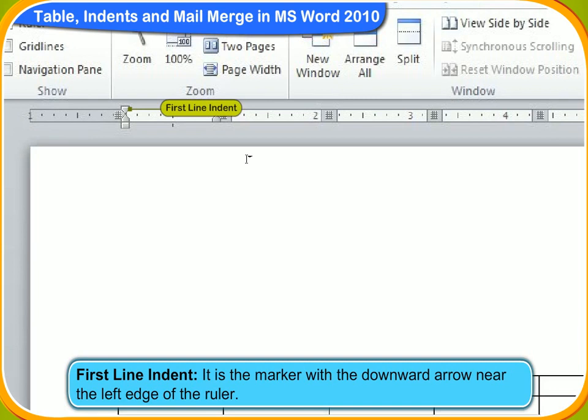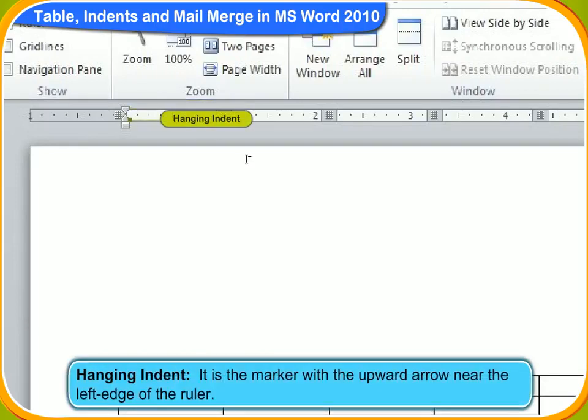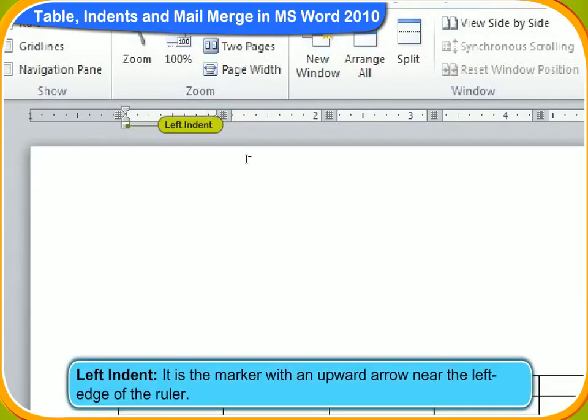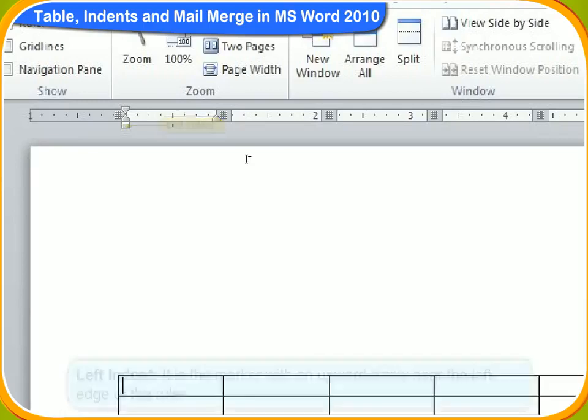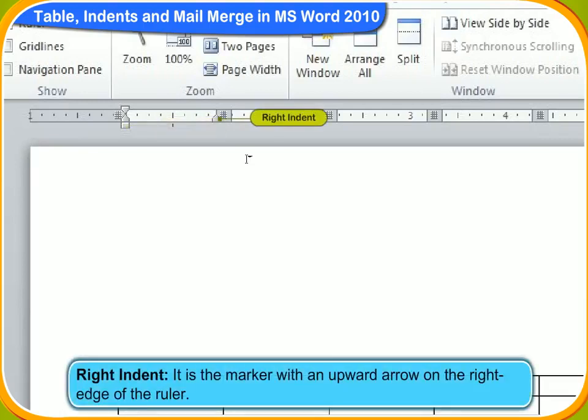First, first line indent. It is the marker with the downward arrow near the left edge of the ruler. Hanging indent. It is the marker with the upward arrow near the left edge of the ruler. Left indent. It is the marker with an upward arrow near the left edge of the ruler. Right indent. It is the marker with an upward arrow on the right edge of the ruler.